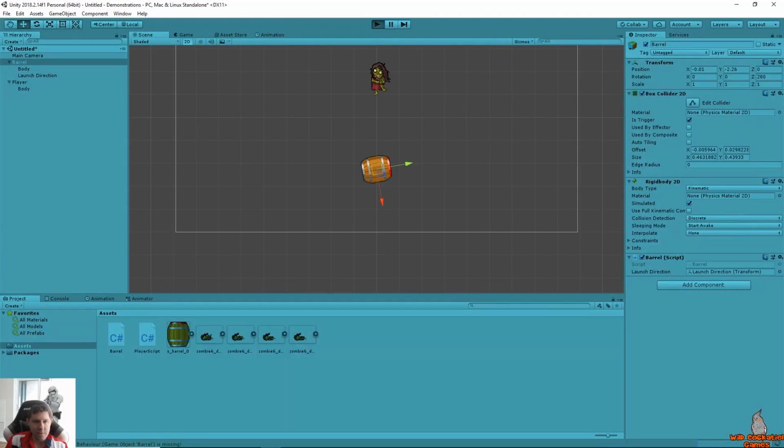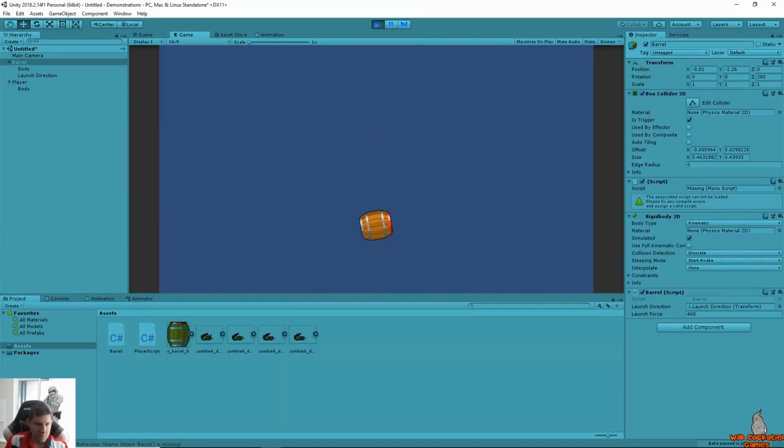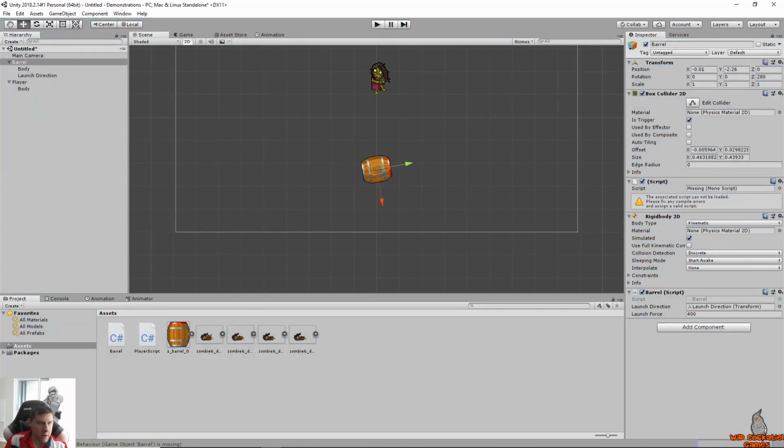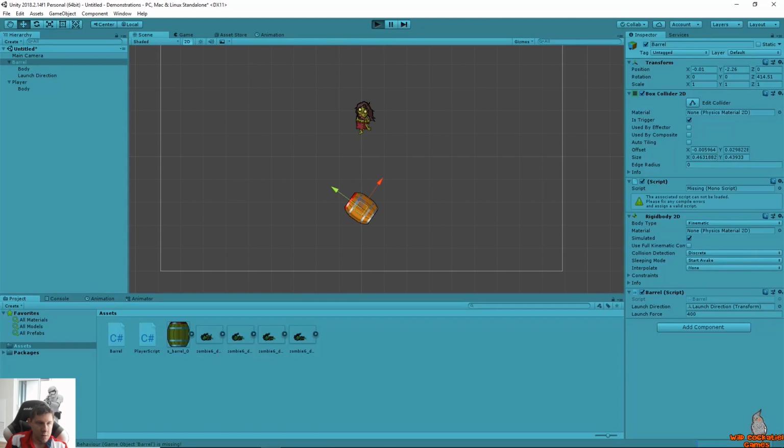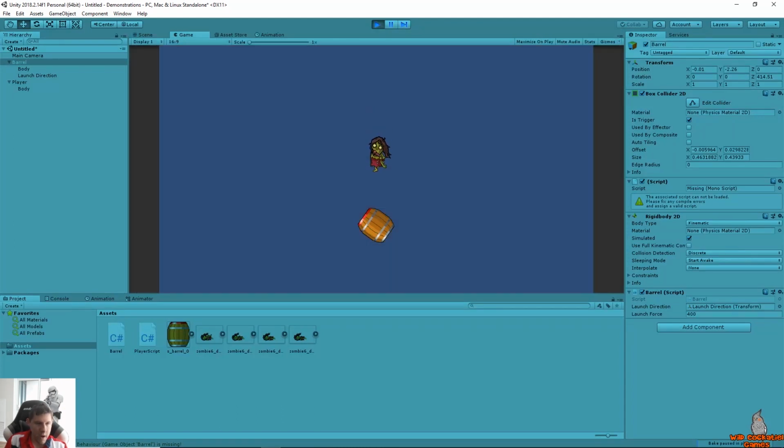Let's see what happens. Okay, so that's pretty cool. It's launching in the direction we want to go. So of course, let's just be safe and test this out. We'll put the barrel in a different direction, point it this way. Well, that's exactly the effect we want, so that is working great.